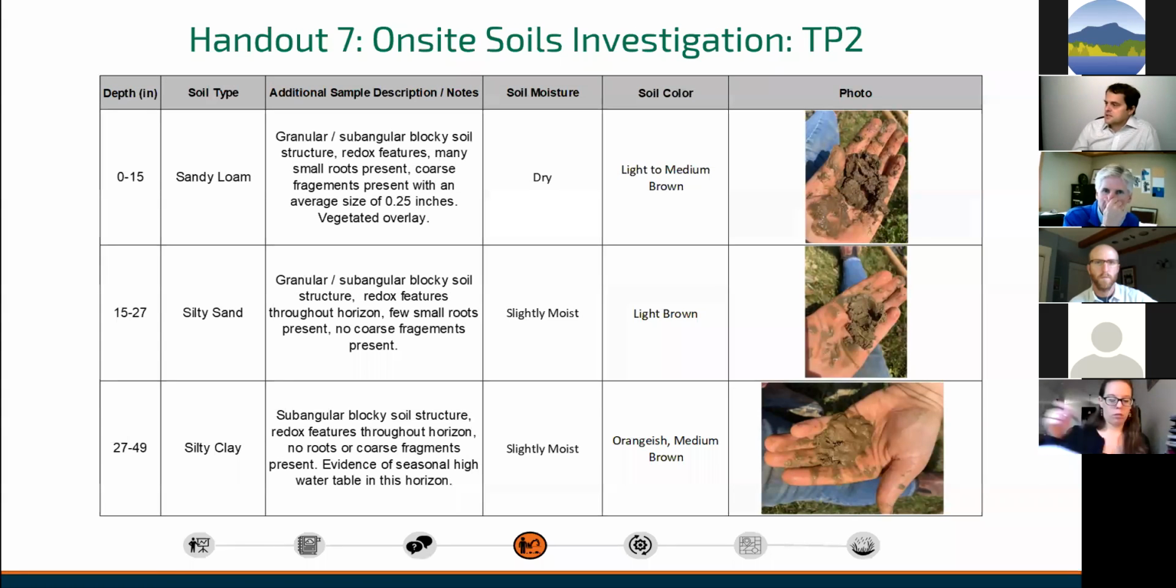So when we look at test pit 2, which is down on the commercial site, we're looking at this again. And so from 0 to 15, we're recording some redox features. And we're recording redox features at 15 to 27 as well. And then down to the bottom. So there's seasonal high groundwater evidence throughout the whole section.